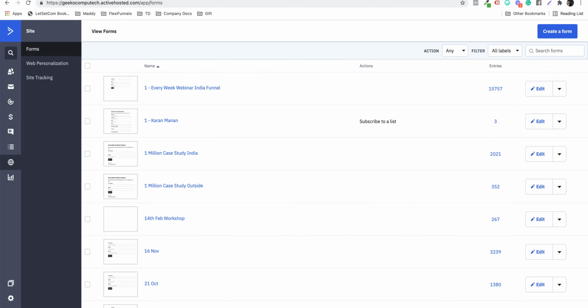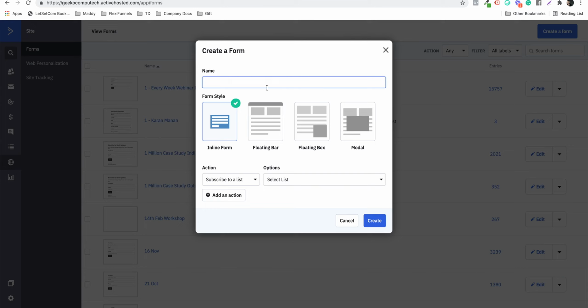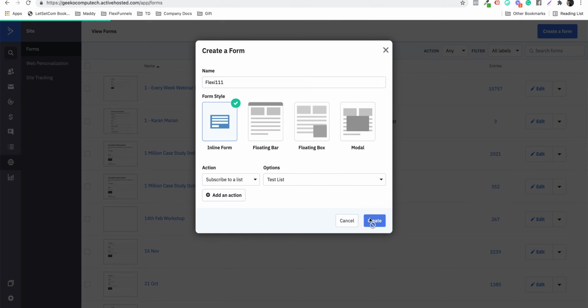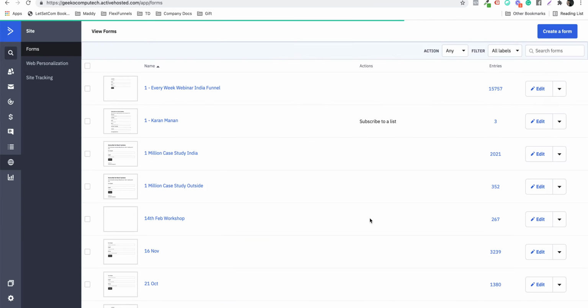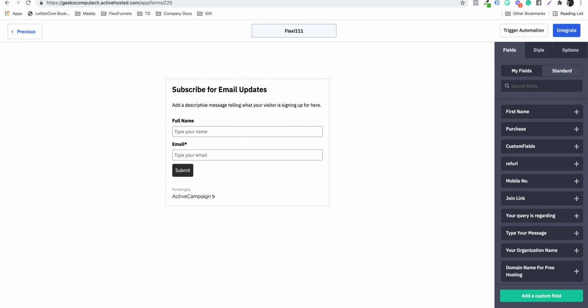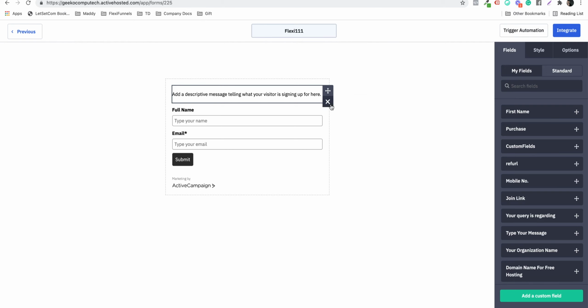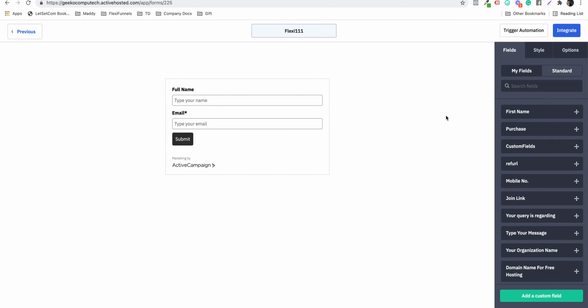Okay, so you just need to go to the form tab, alright, and let's create a new form. Let's suppose Flexi 111. People who are subscribing over here, I want to send them to my test list. Okay, this is good. I can remove these fields just in case, if these are bothering you, but this is not necessary. Now have a look at this. Now this is something which is important.